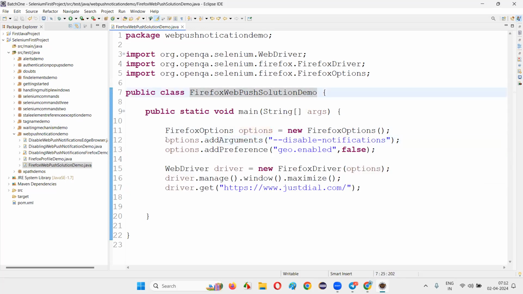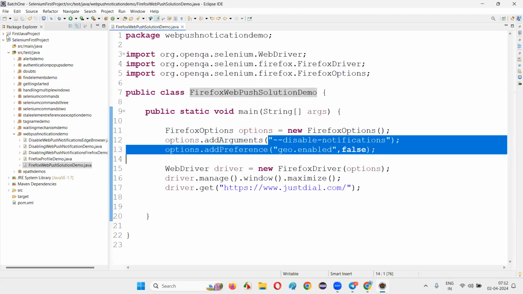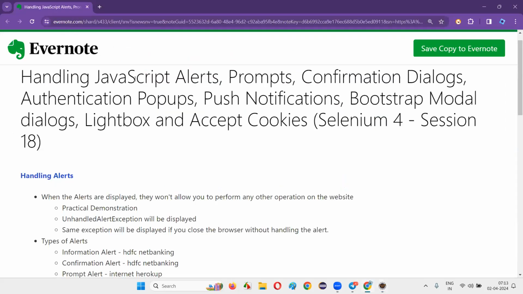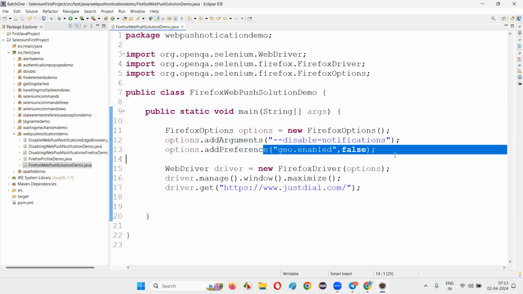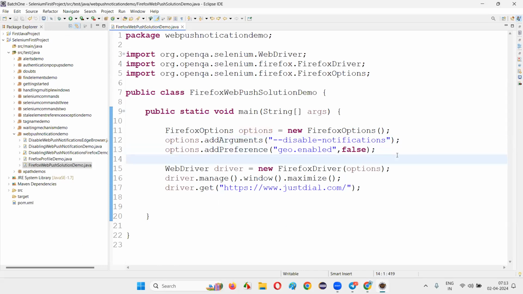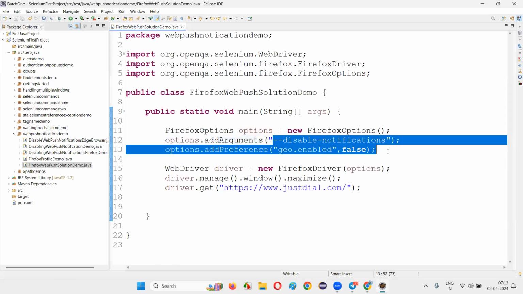There are many settings, even I don't know all of them, and my focus is on not getting that particular web push notification. I'm not worried about which settings I am using. I don't have to remember that. It's like a dictionary. You can Google search and get all the settings.